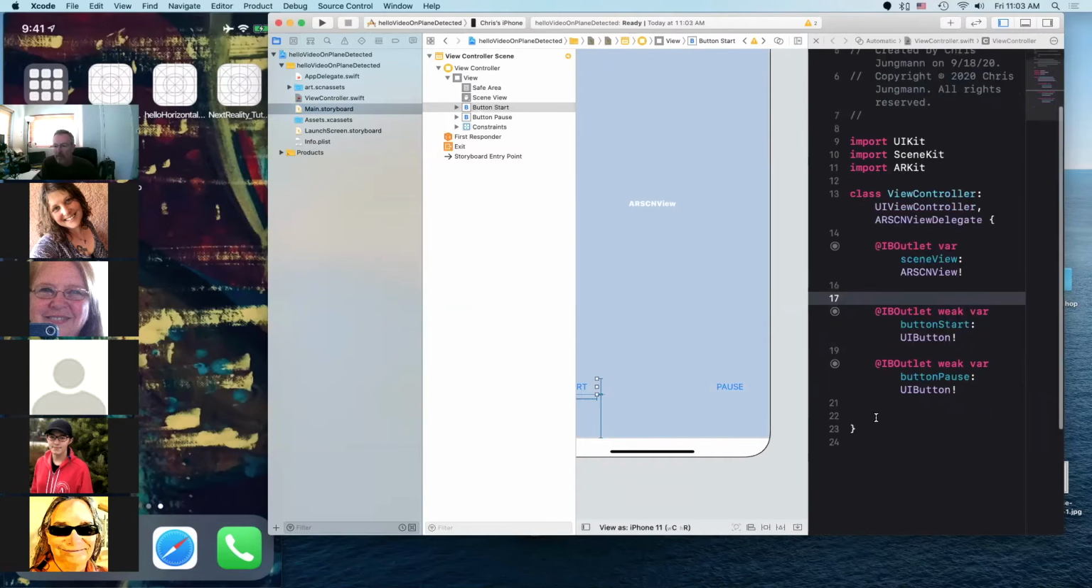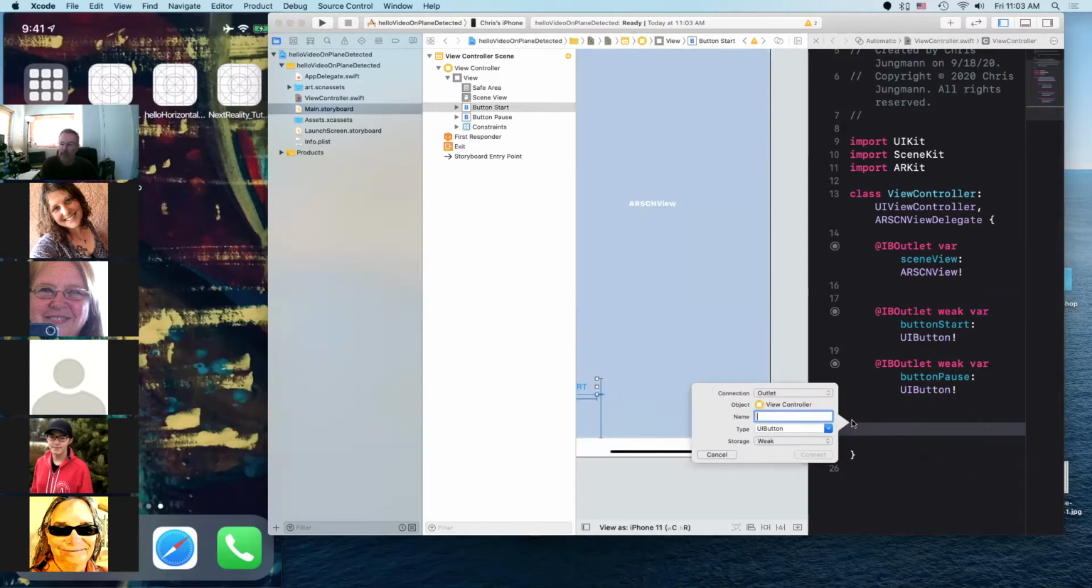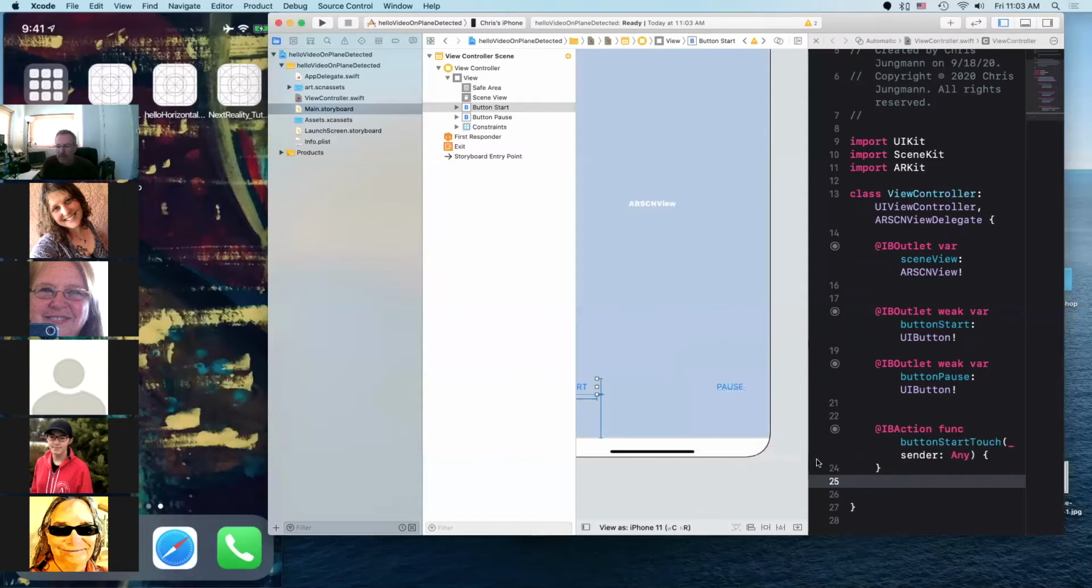And then also, yes, I am going to connect both of these, and the reason is because I want to have an action happen when I touch the button, which is a function itself. So I'm going to say action, and the event is touch up inside, which is the default. So if you're touching the button, this function gets triggered. So I'm going to say button start touch, like that. And we'll do the same thing with the other one.